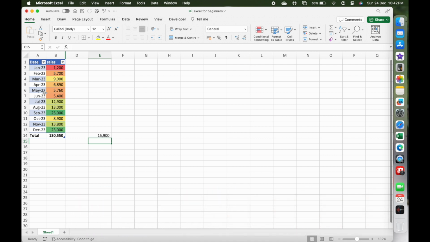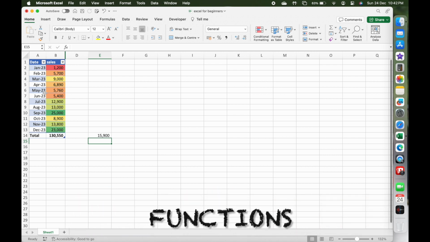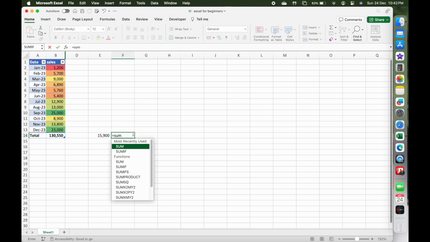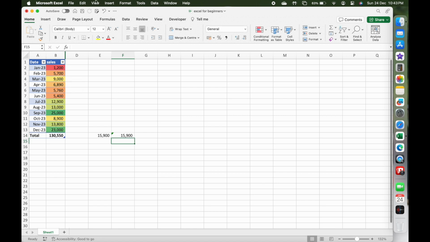Alternatively, we can use something called a function. One of the popular functions is SUM. Again, I'm entering the equal sign and typing in the function name SUM, and now I open up the bracket, and here we are placing some arguments, basically all the numbers that we want to sum up. Here I simply highlight these three cells, close the bracket and press the Enter key. You also see the sum is the same as over here.